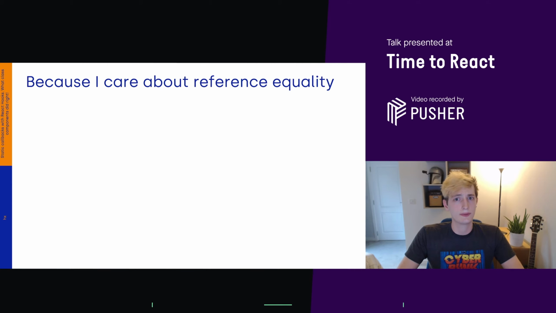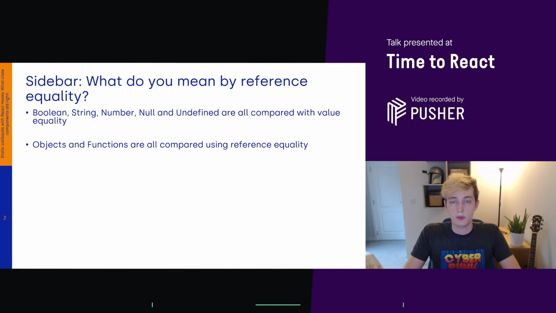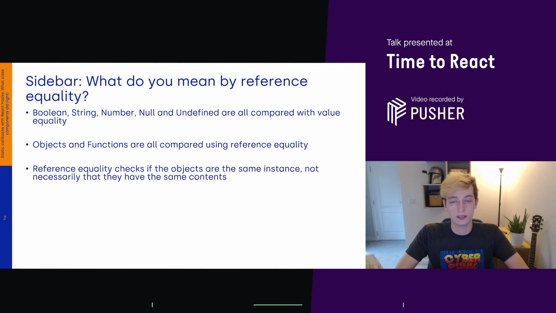Whereas objects and functions are slightly different. They're compared using references, which doesn't necessarily mean, are they the same thing? Do they equal the same thing internally? It's about, are they the actual same instance? Is it the same object? Object A and object B might have the exact same contents, but they might not be referentially equal if they weren't actually the same object.